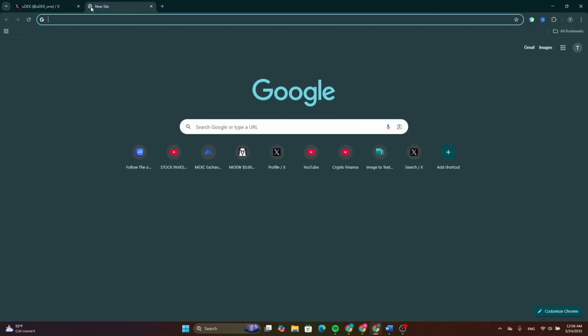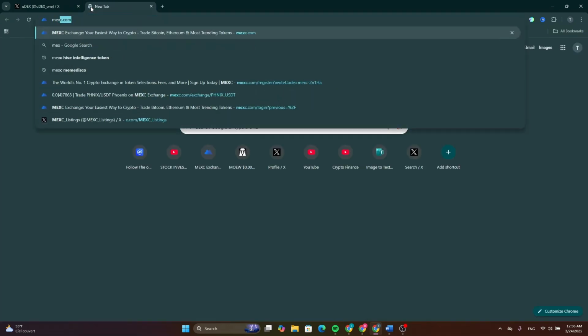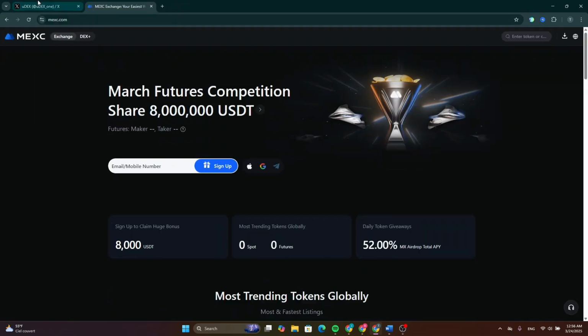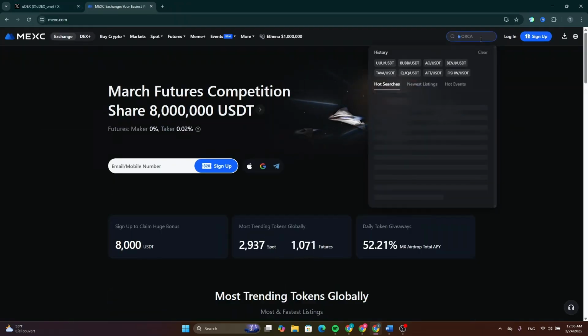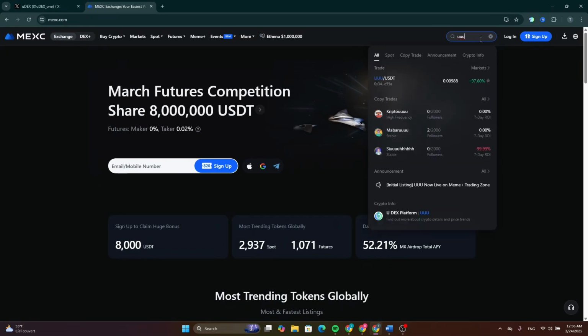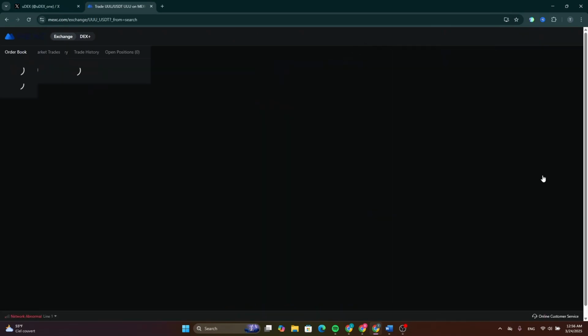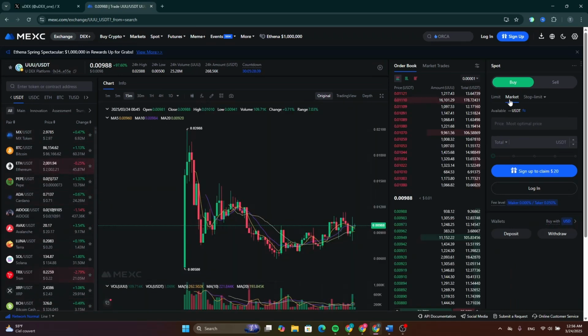Now, first of all, open your MEXC account, as you can see here. Now, what you need to do, just go in search and type U 3 times. After that, you will be able to see this pair. Now click on it and wait a few seconds to be able to see this page. Now you are able to buy this token.